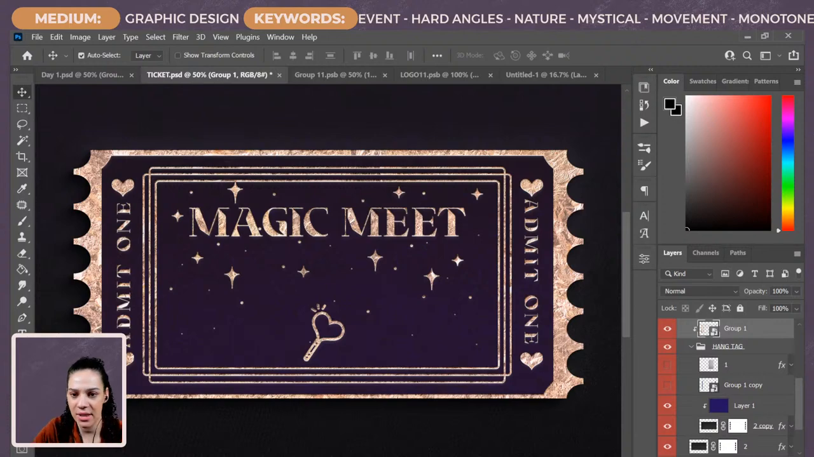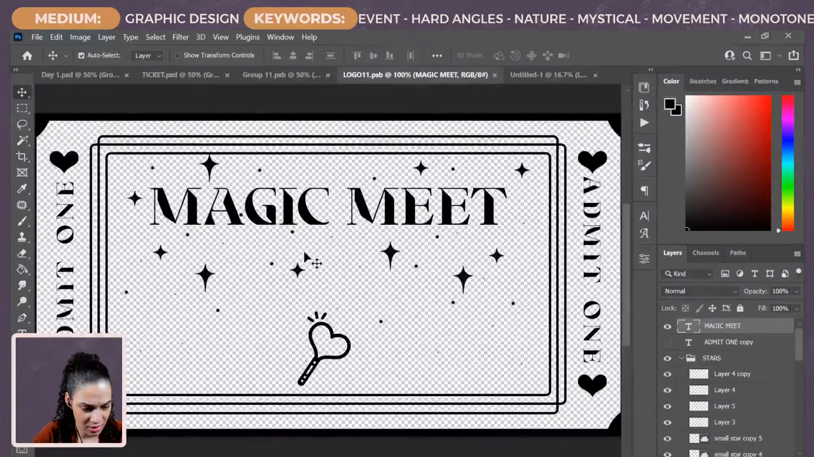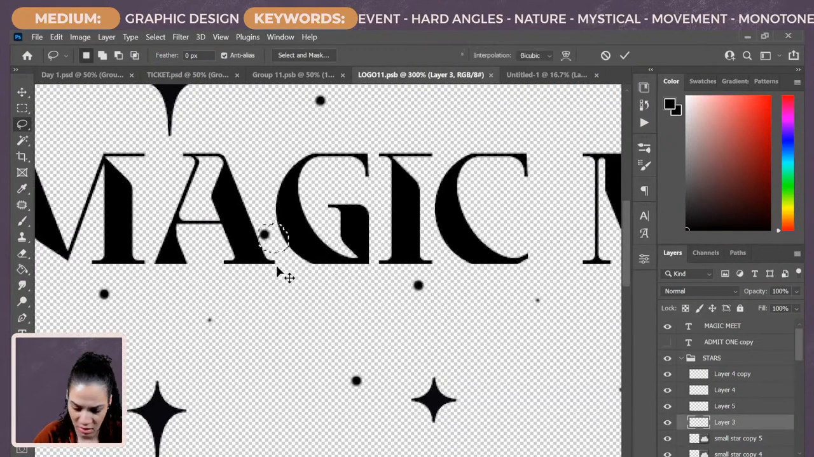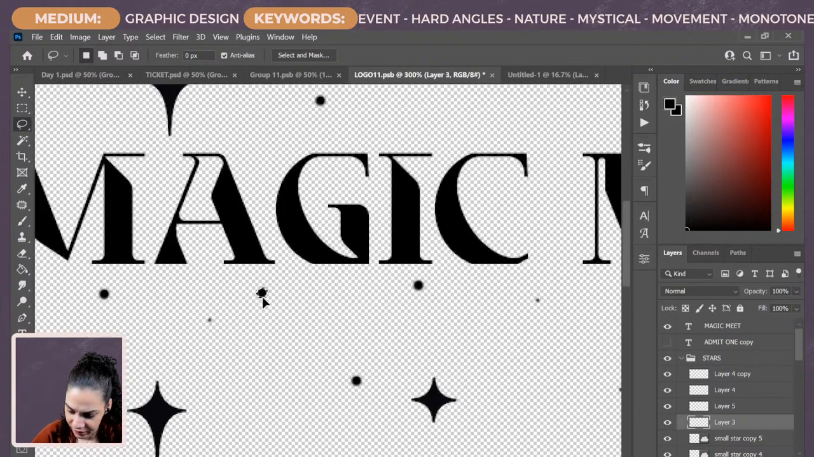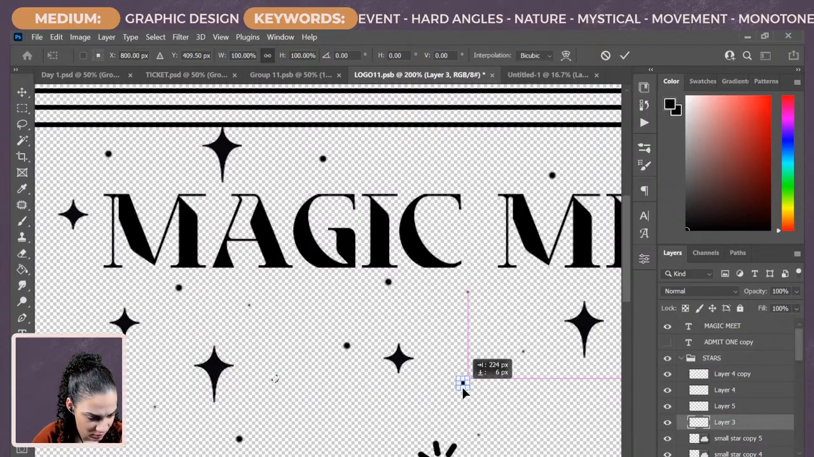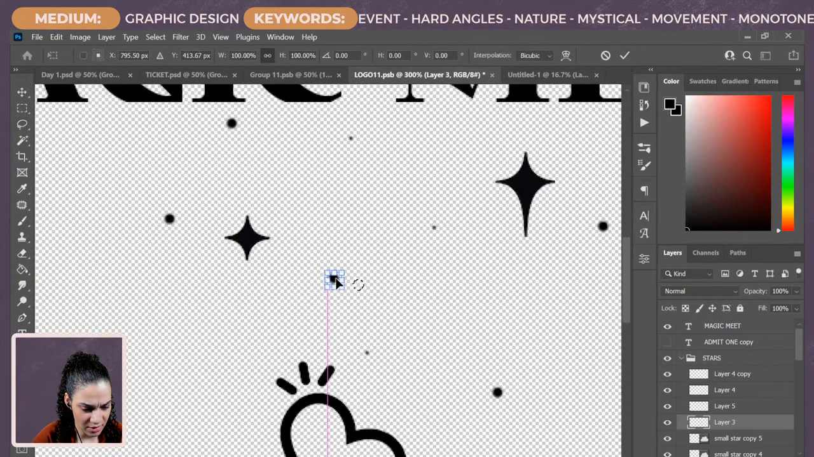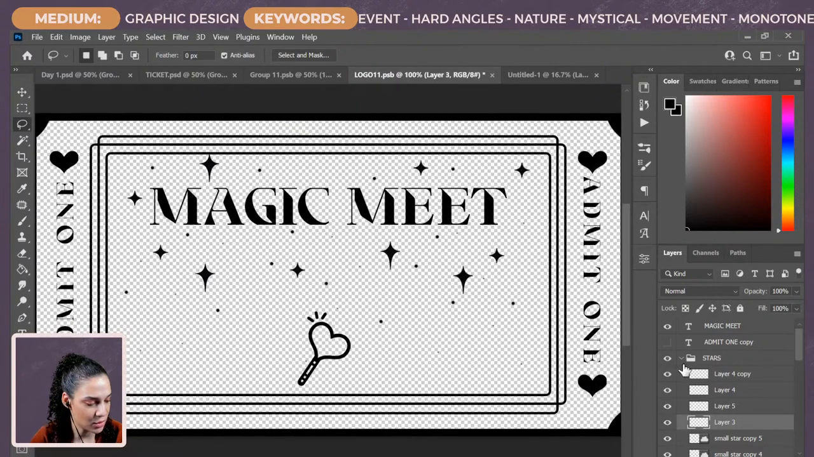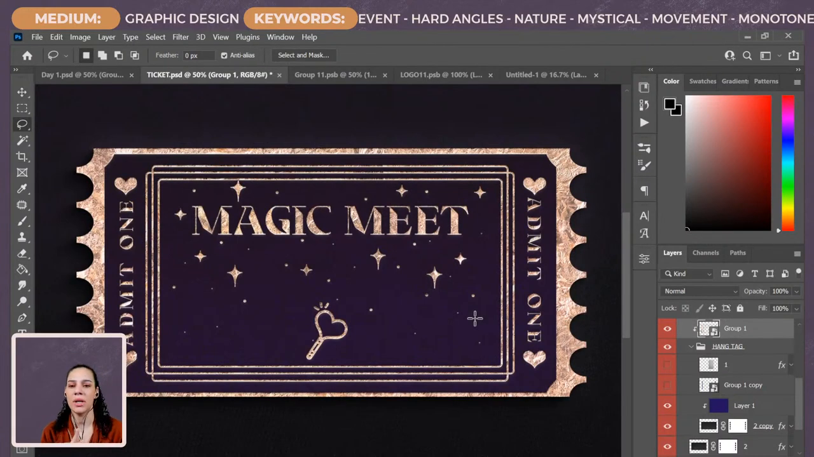So we have our magic meat title. Ooh, I see. If you notice, there's kind of a little tangent here with this star. So let me come over here and bump that. Let me lasso it. I'm trying not to make everything look uniform; I want it to look really randomized. And I think I'm doing it. So let's save and check that out. Yeah, I think that looks better. Okay, so magic meat.